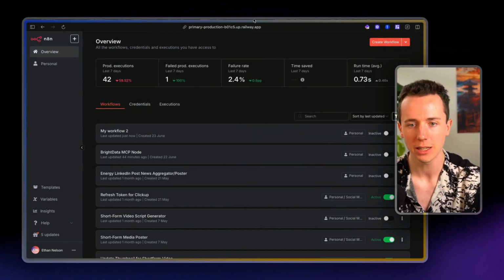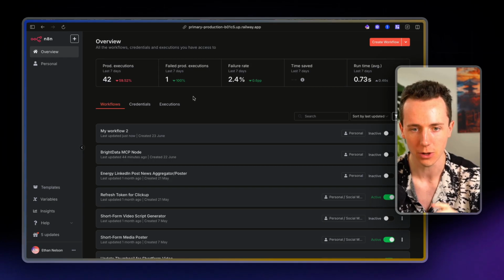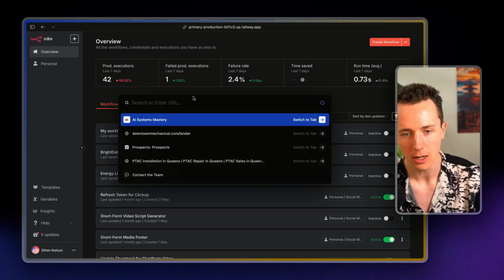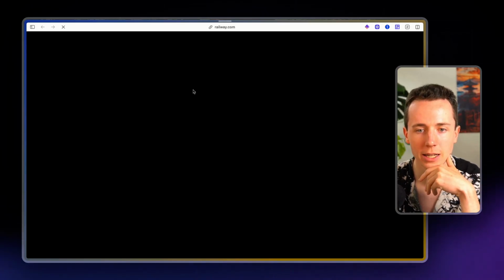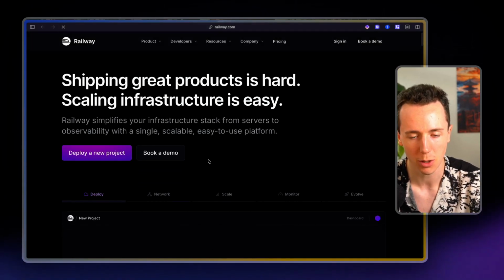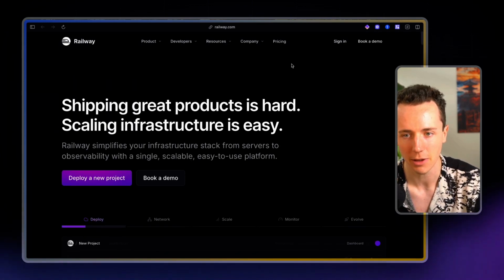The first thing that you need is a locally hosted N8N environment. For whatever reason, on the cloud hosted version, they don't let you set up MCP servers. So I recommend using something called Railway. If you go to railway.app, which I'll include in the description below, this is the easiest way to set up a self-hosted server.